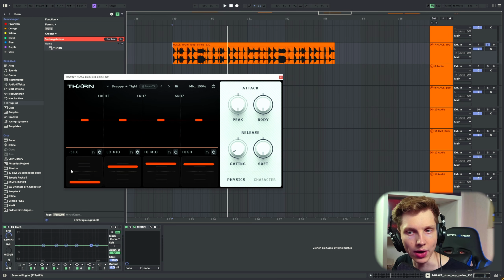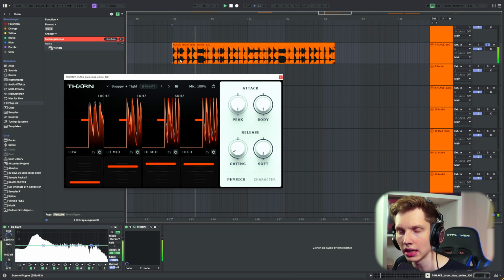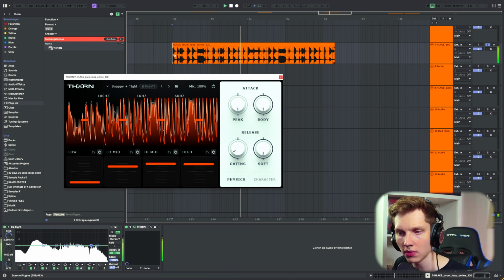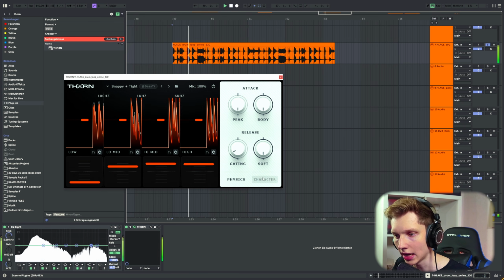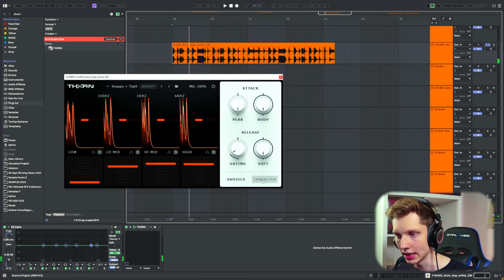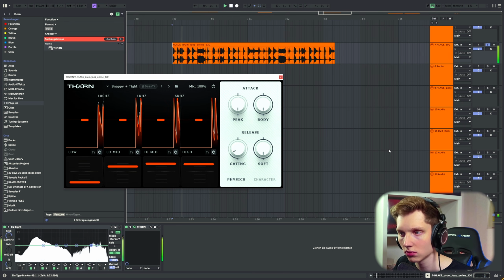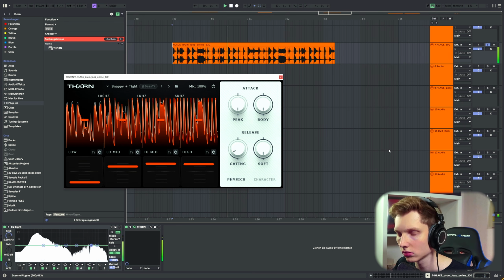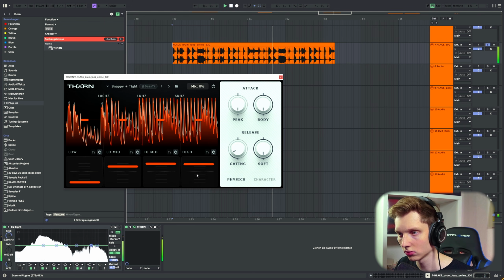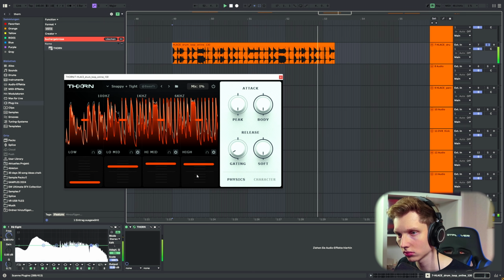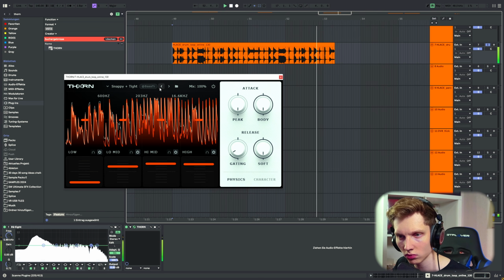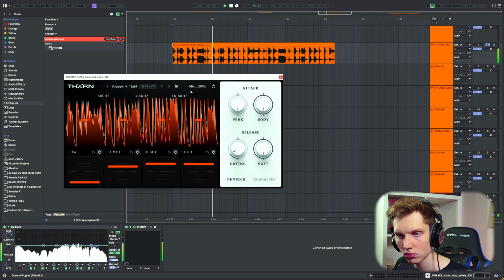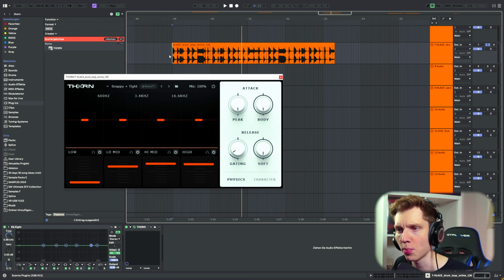I even reduced the transients on the low end so the kick does not get overblown. And then I increased the transients on the lower mids, the high mids, and the highs. And also tweaked the stuff in the attack, the release, and the character section to my needs. You can move the crossovers if you feel like so, and just change the behavior even more.